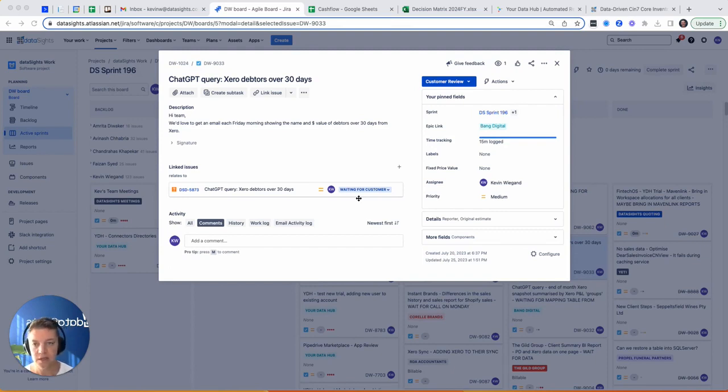So this particular marketing agency, who is literally our first ChatGPT, let's call it early adopter, has sent in this request. Well, hi team, we'd love to get an email each Friday morning showing me the name and dollar value of debtors over 30 days from Xero. Alright, so that's what we want.